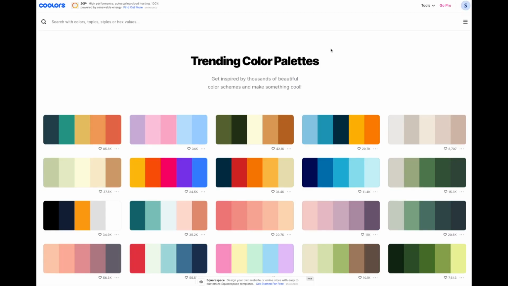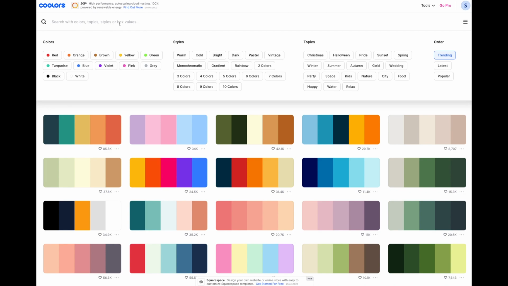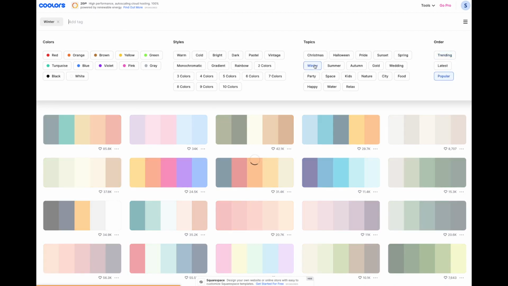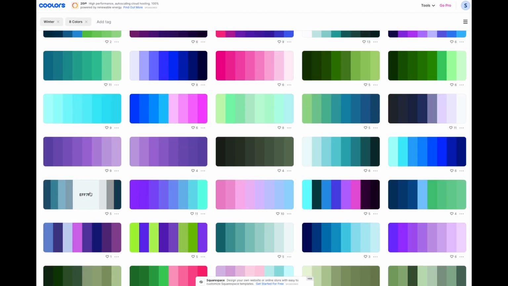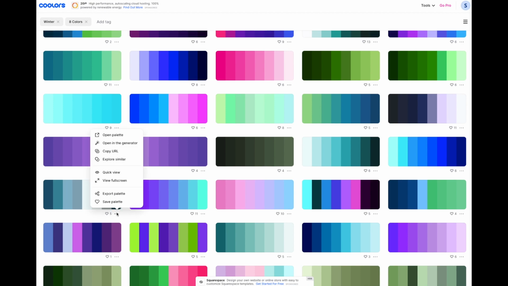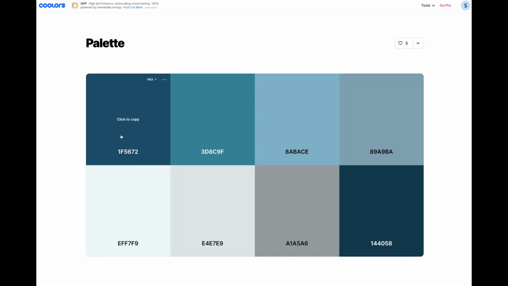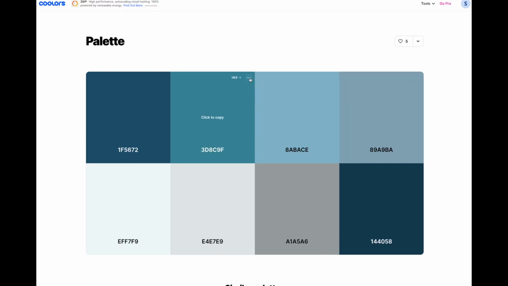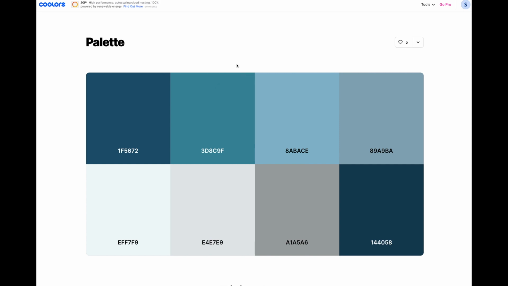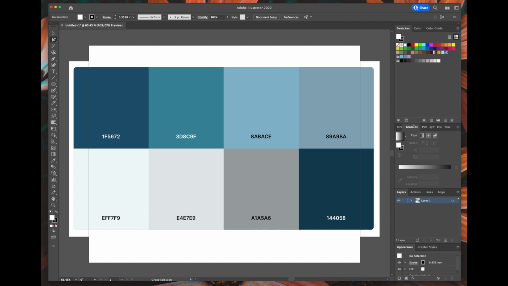Here today, I've just clicked on the first one that popped up. I've narrowed down my search term using the word winter, and I'm just having a look through to see which one I like the look of. When you click through, the website will give you the hex values for all the colours, and you could copy and paste these into Illustrator, but I find the quickest and easiest way to get them is just to take a screenshot of the whole palette and then drag it into my project.